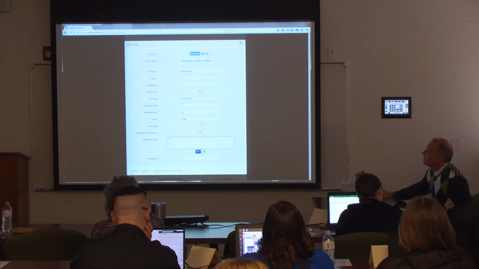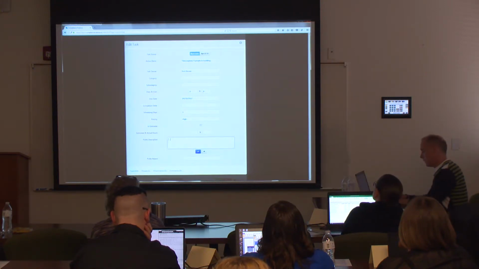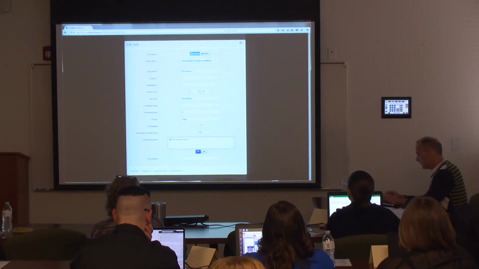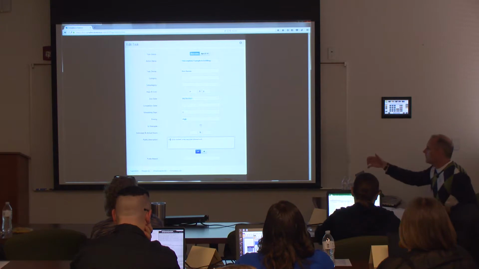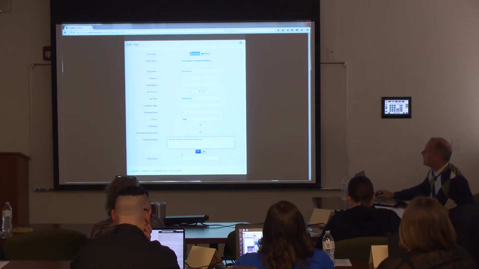Public description, this is a description of the problem. So, you know, southwest door was locked. Area secured. Exit, whatever makes sense. So this is a long description. You can type in as much as you need there.